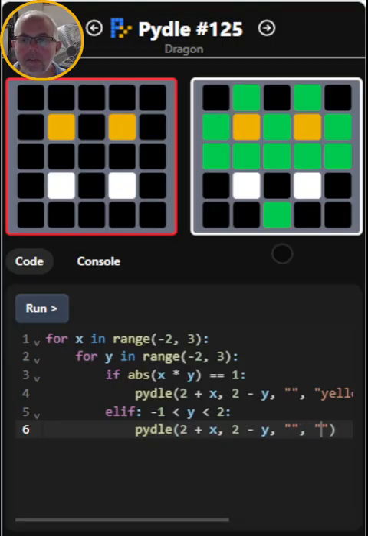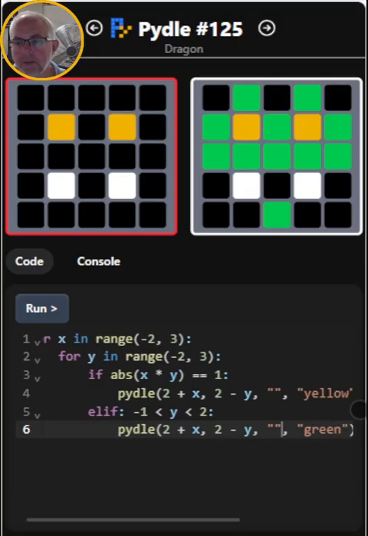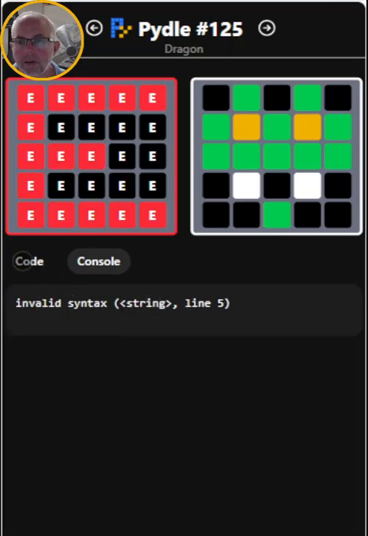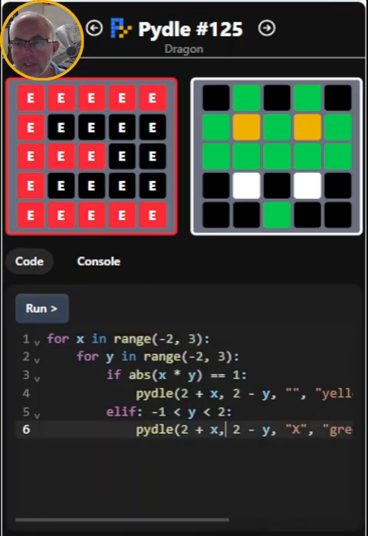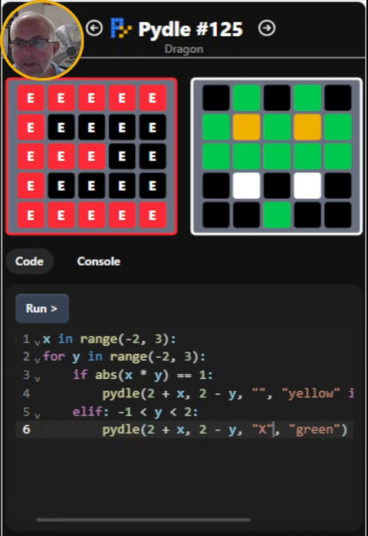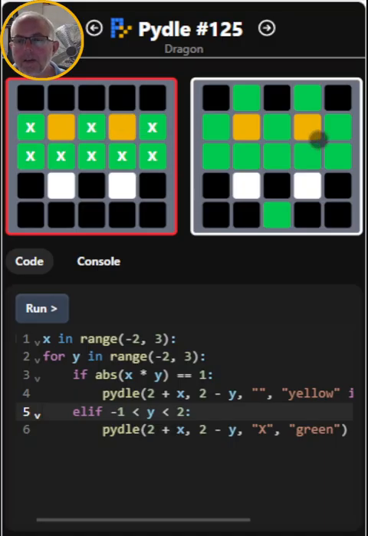So the third argument of the Pydle function is a character, which we don't need for this particular Pydle, but some Pydles we do need that. So if I put an x there, oops, made some sort of a mistake. Oh yes, the colon in the wrong place. Okay, you can see we can put a character. We're going to take that away now. Okay, so we need a few more conditions. So that one worked. What about the top line?